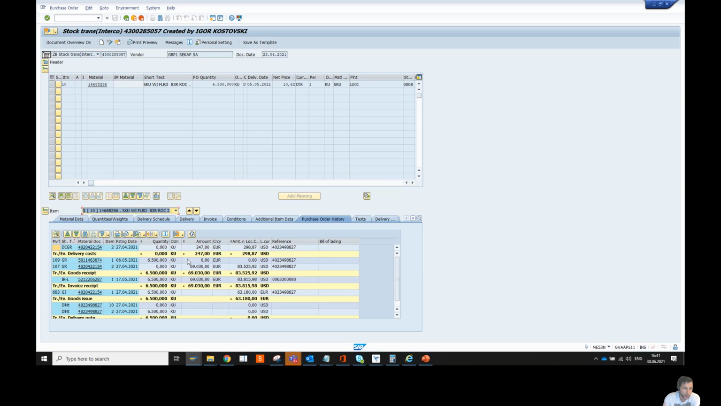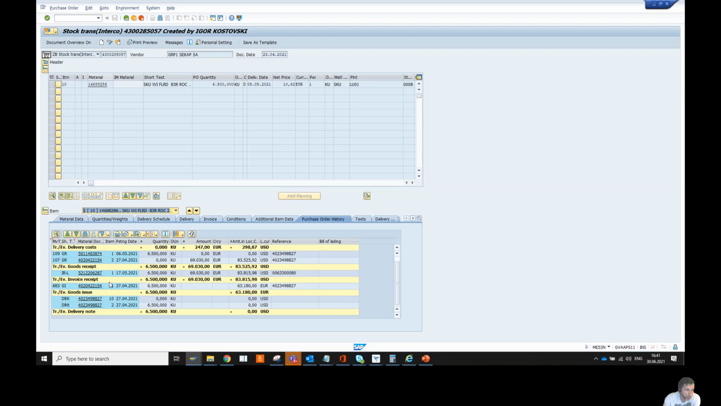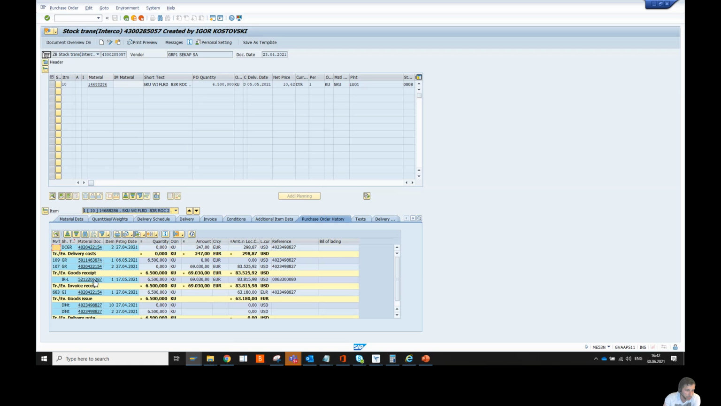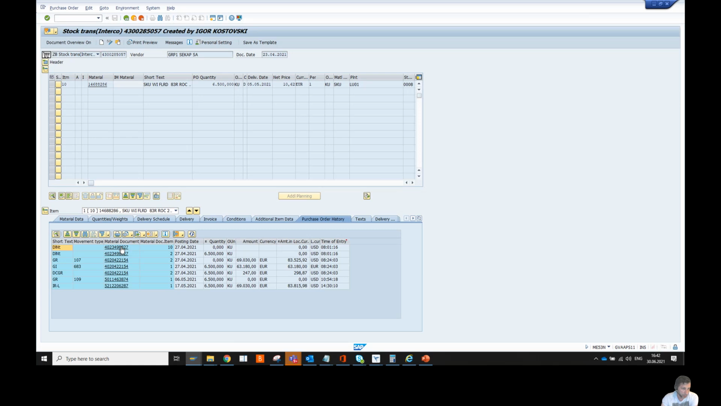It gives you the list of all the documents which were posted for this PO. Here we have goods receipts, delivery cost goods receipt, invoice receipt, goods issue, delivery notes, and so all of that. You may change the view to chronological order to see how the documents are posted.